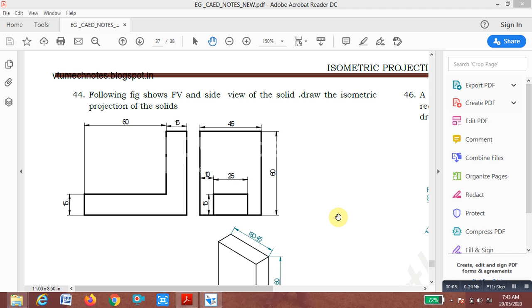Vundali. Today I am going to explain the combination of two solids, how to join them in the isometric projection. In your question bank with solution, problem number 32, the following figure shows the front view and side view of the solid. This is the front view, this is the side view of the solid. Draw the isometric projection of the solids.